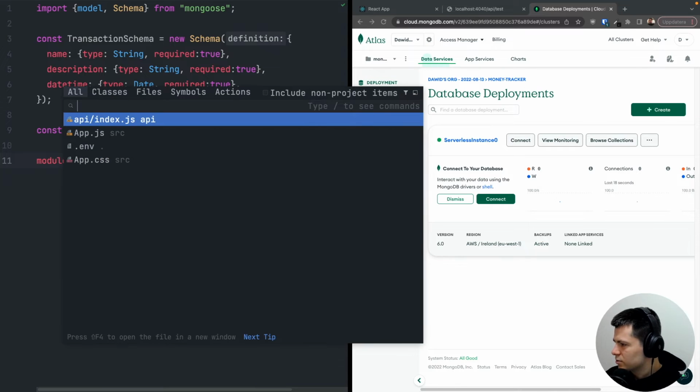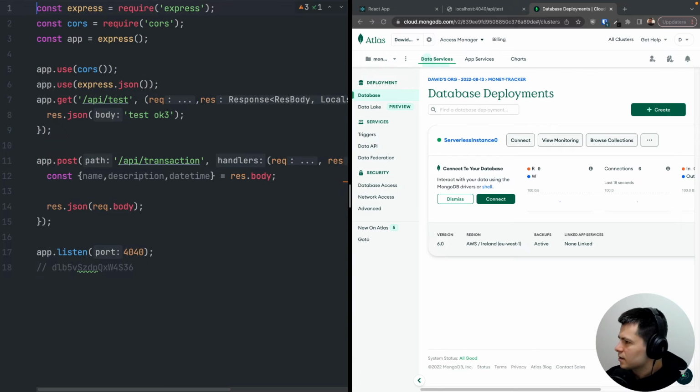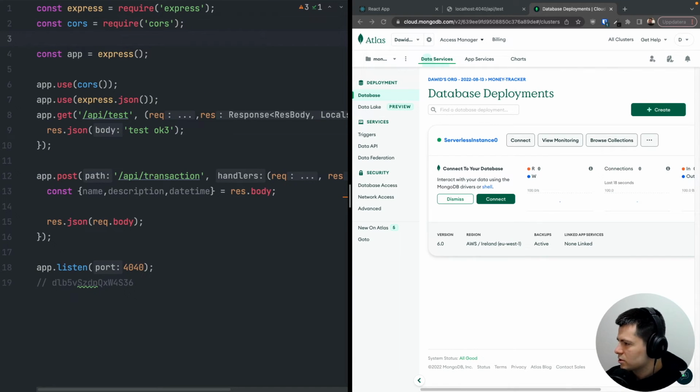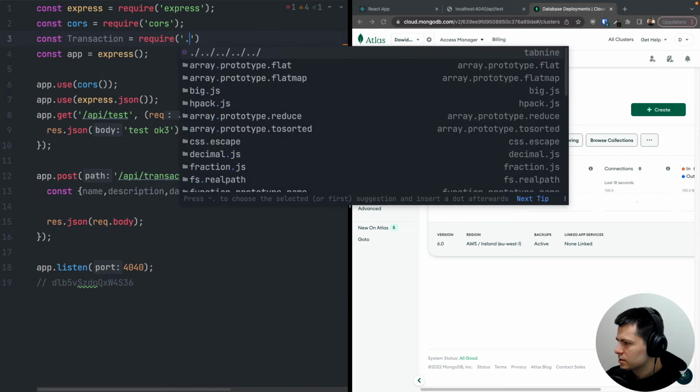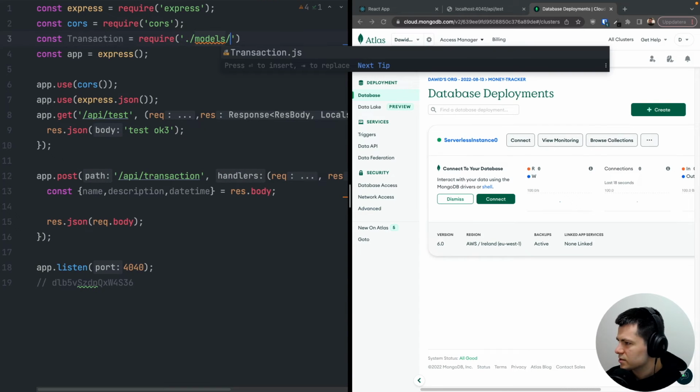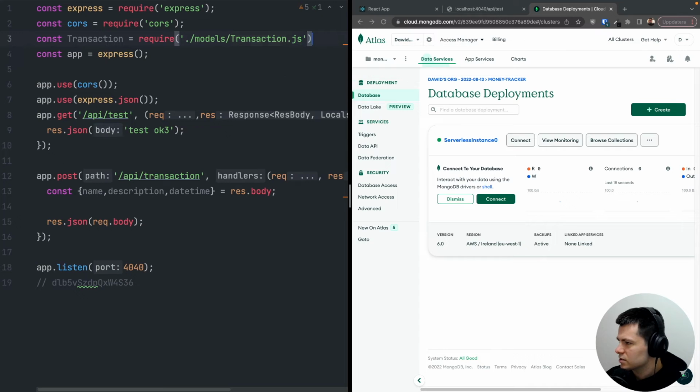All right, now let's go back to our API index.js, and we should be able to import our transaction model here. So const transaction equals require, and here let's go to /models/transaction.js. Yes, and now before we can use our transaction model, we need to connect to the database first. So our database is ready here.